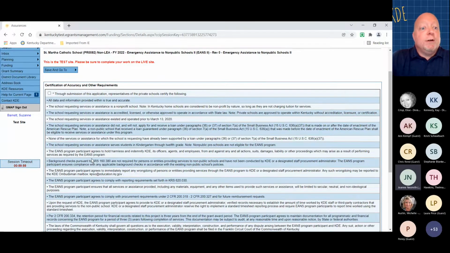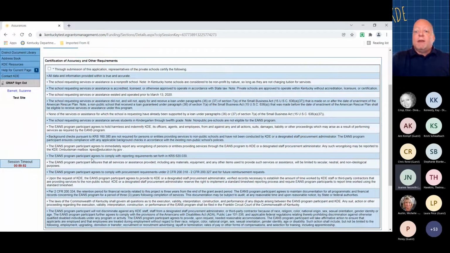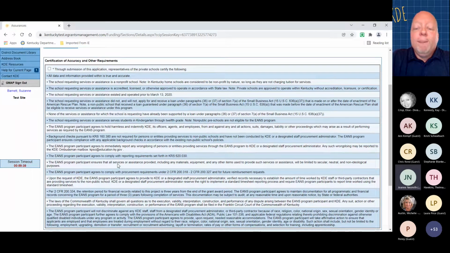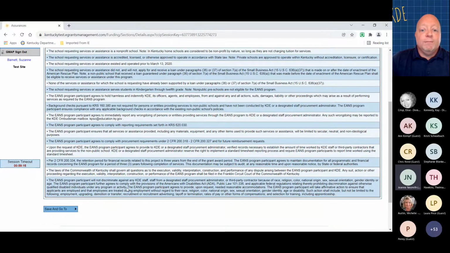These assurances are pretty much the same as the assurances from the first round. So I would highly recommend reading through each one of these. We've had a couple questions come in about those. And if you do have questions, please feel free to reach out as you read through. The only thing you have to do on this page after you read is click a box that says you certify that you will abide by the assurances, that everything from the data is accurate and true, down through the last one.